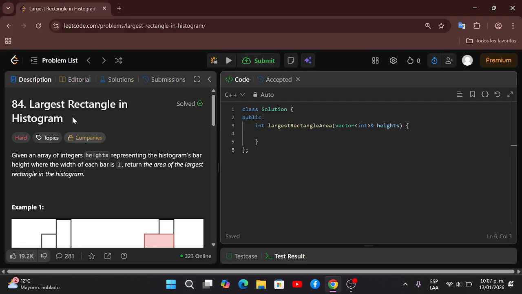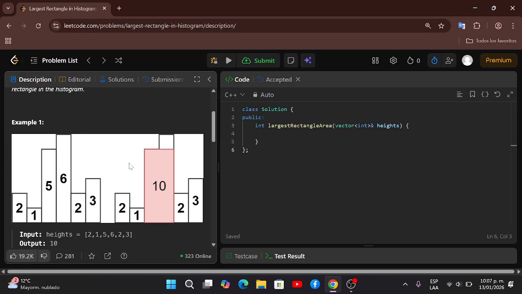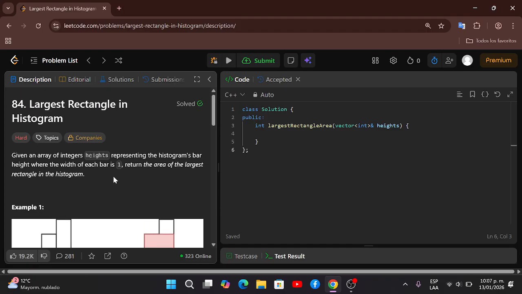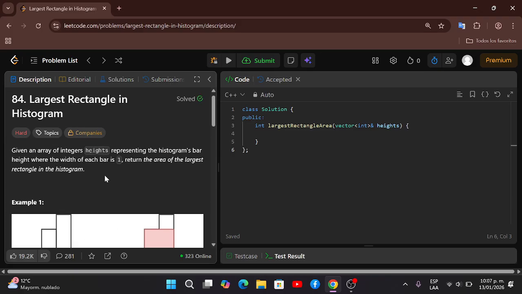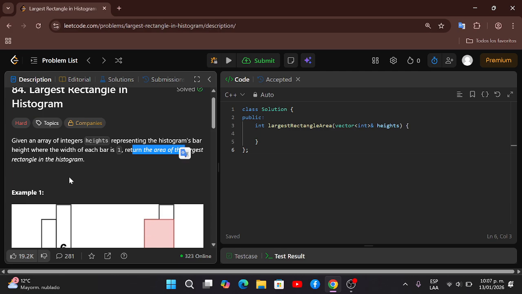Hello everyone. In this video I'm going to solve this question, Largest Rectangle in Histogram, and basically it is to calculate the maximum area of a rectangle in this histogram. Okay, so let's read the statement. Given an array of integers heights representing the histogram's bar heights, where the width of each bar is 1, return the area of the largest rectangle in the histogram.